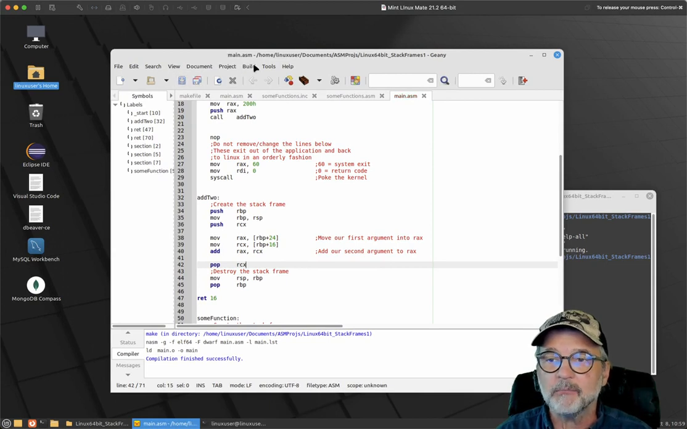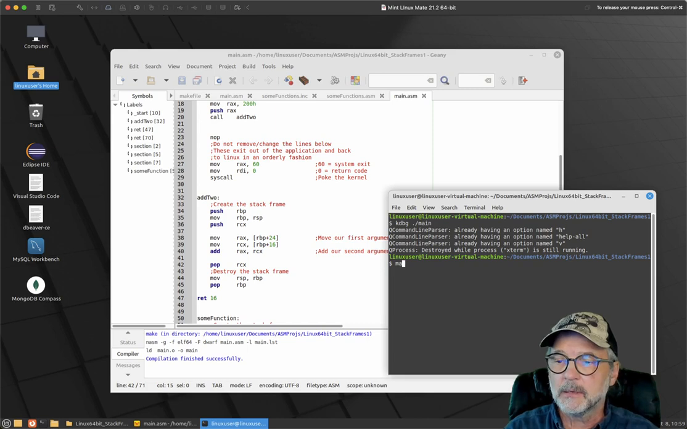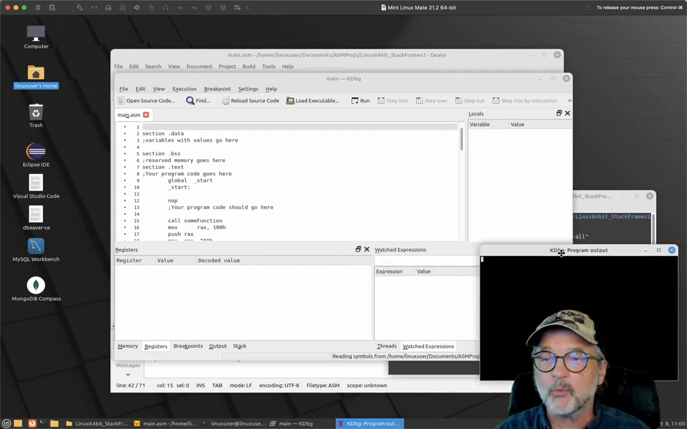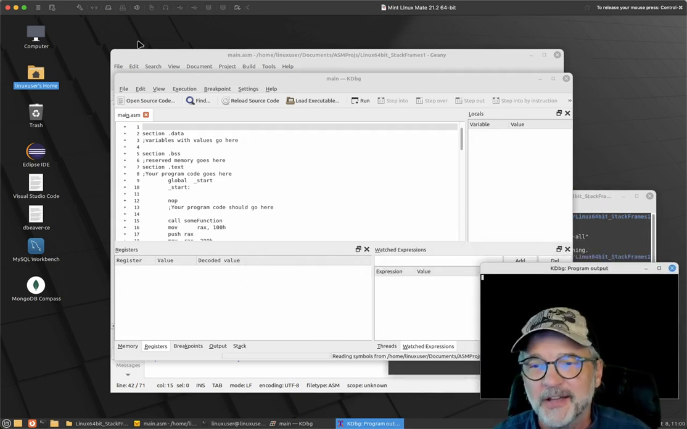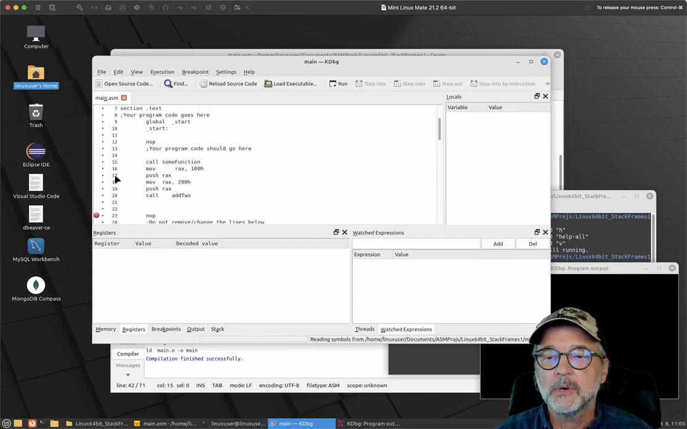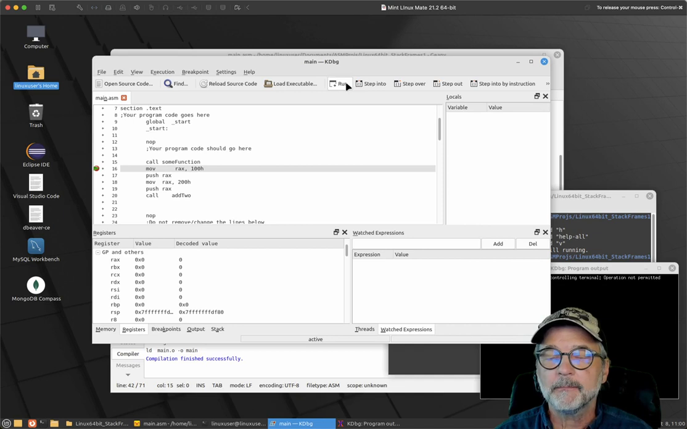All right, so let's save and build that. Looks good. Let's debug it. Oh, we don't do make. We say kdbg. All right, so let's display the stuff, and we're going to look at the stack. It's going to be kind of fun. We're going to look at the stack to see what it looks like. Okay, so I'm going to put a breakpoint right here, and I'm going to run our program.